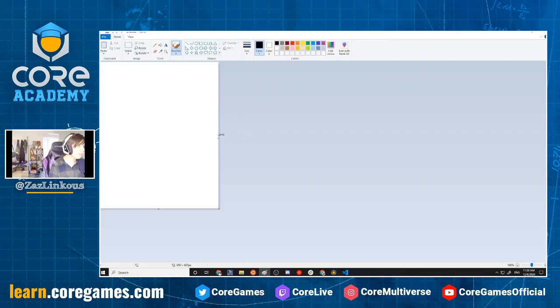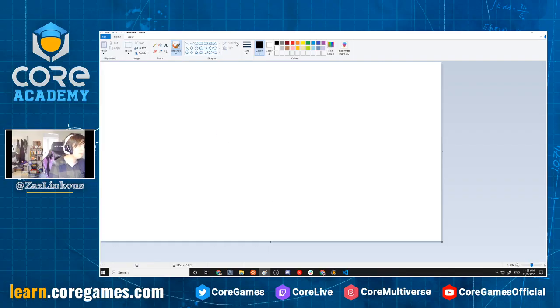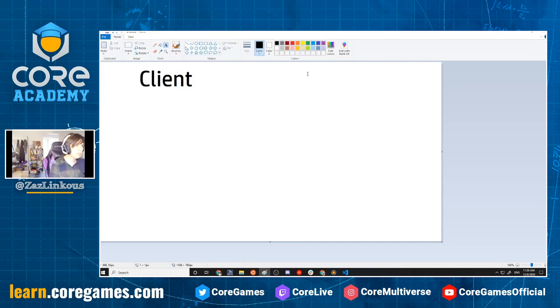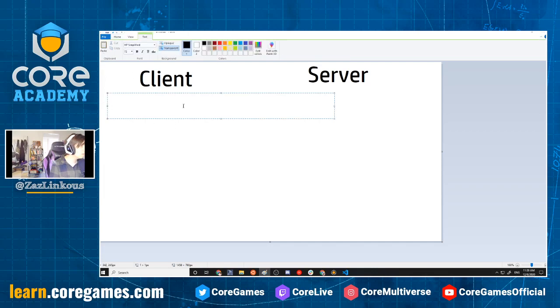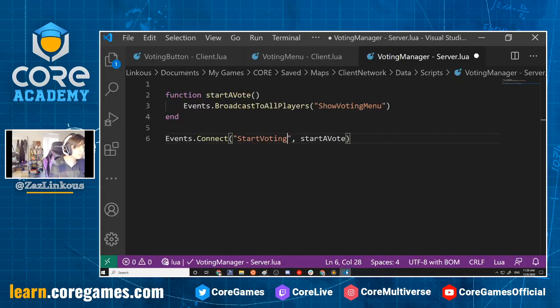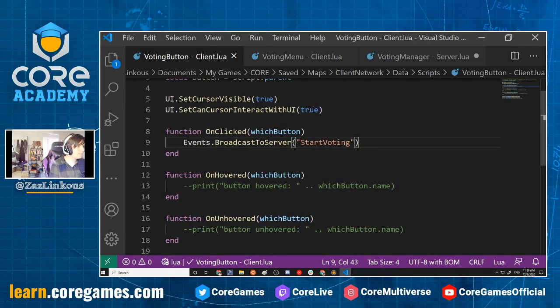Okay, so what we have is, let's go ahead and write big here, client and server, right? And so then we have something smaller. We're gonna say button, and it broadcasts, give me an arrow. What does it broadcast? Let's look at this. The button sends start voting.